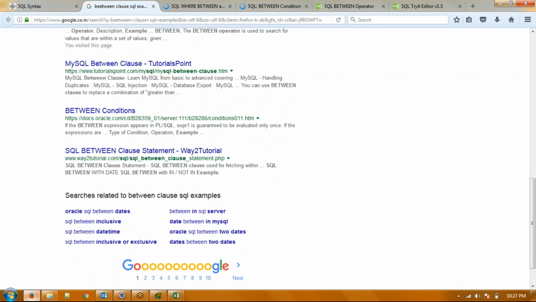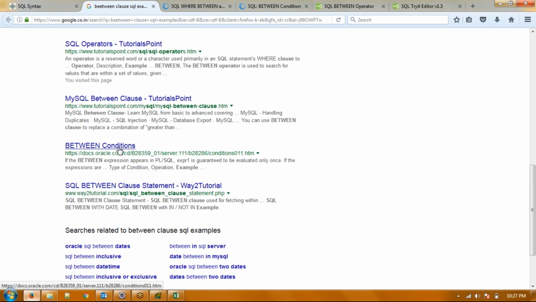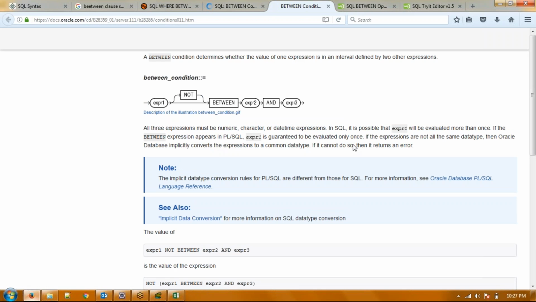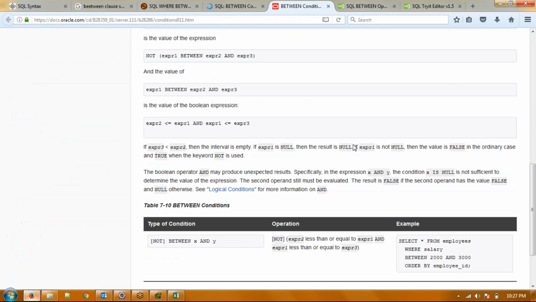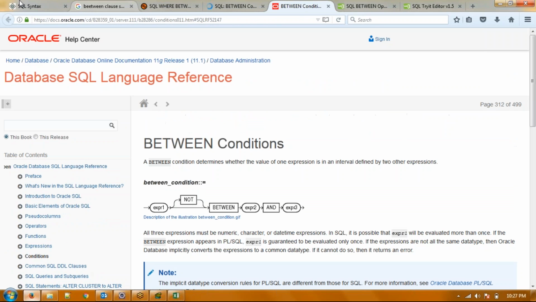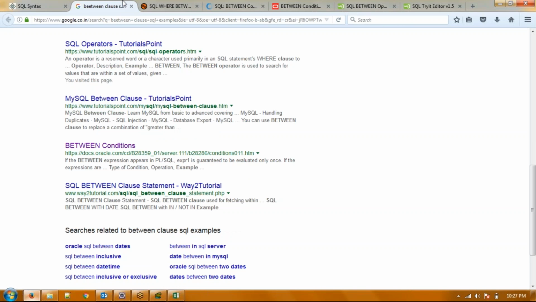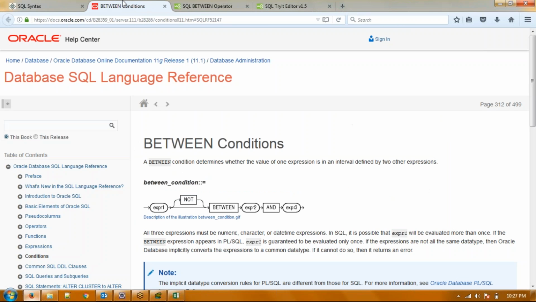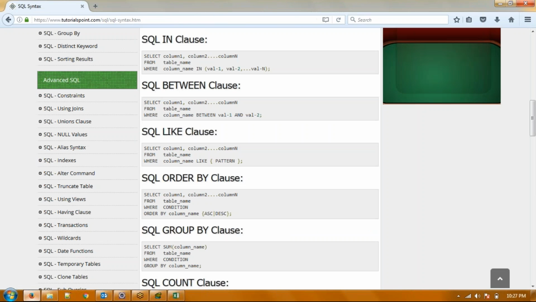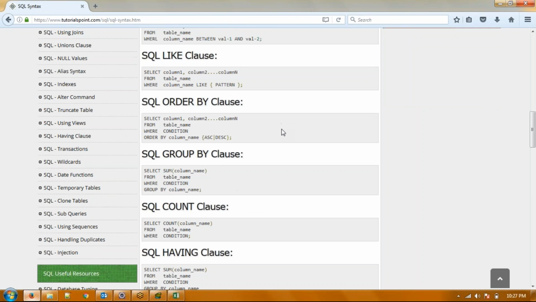Tutorials Point is already what we are referring to right now. If you go to the original Oracle website, this will confuse you a little bit because it is in verbose detail. I'm closing all the other tabs. It was just to show you how to find online resources.